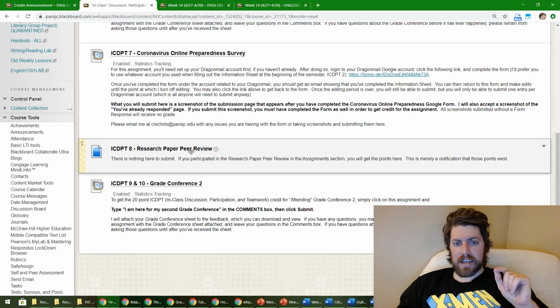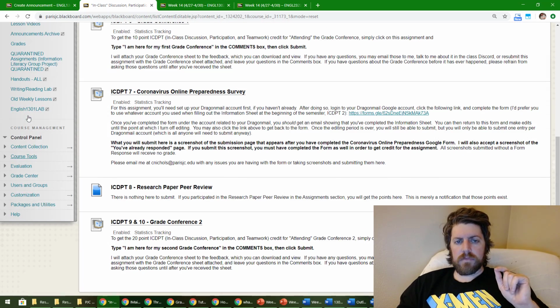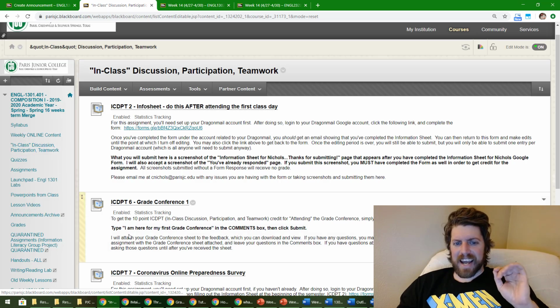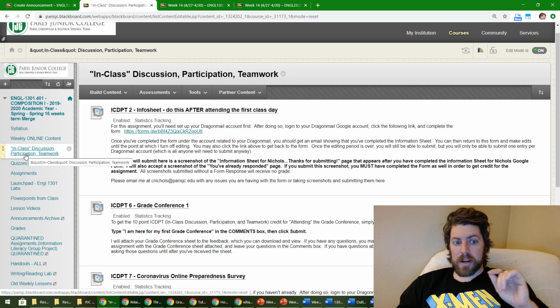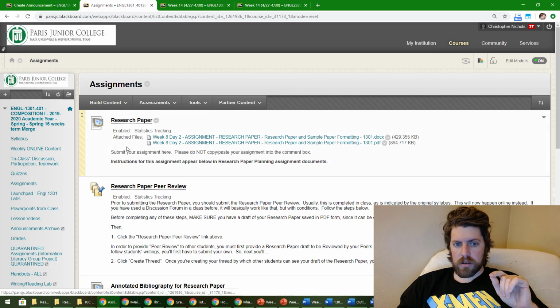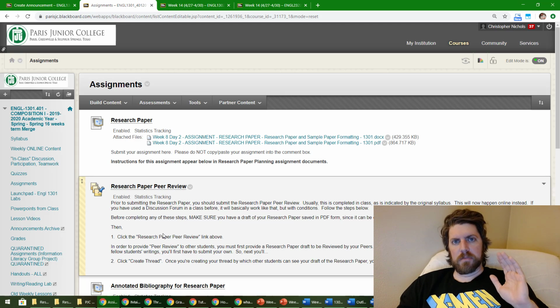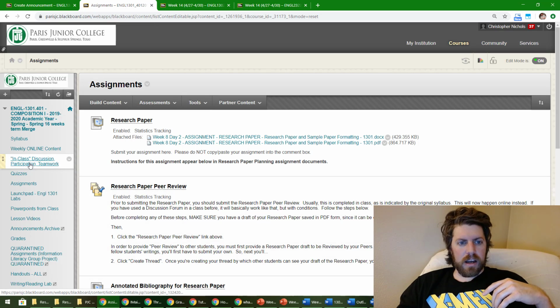I also added ICDP 8, research peer review. That is there as well, although that's not actually an assignment. You'll see you can't click it. You can't do anything with it. It's just letting you know that the research paper peer review, which is located here, and if you follow the instructions there, you can go there and do that. Basically, just submit your research paper. People will look at it, comment on it. You comment on other people. You comment on 3 people's. Get your points. And 10 points of that are going to go into your ICD-PT grade. I forgot about that earlier, but they will.